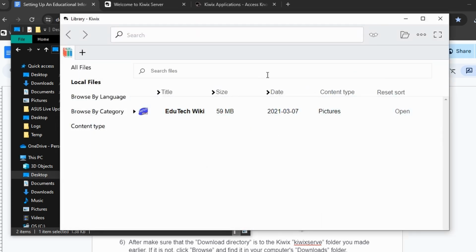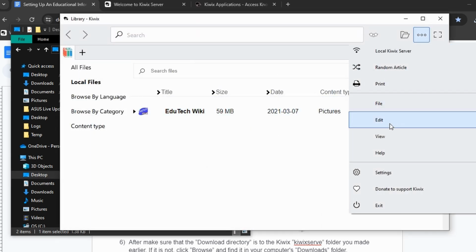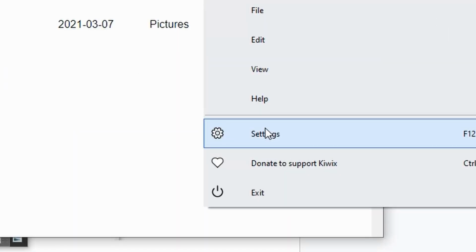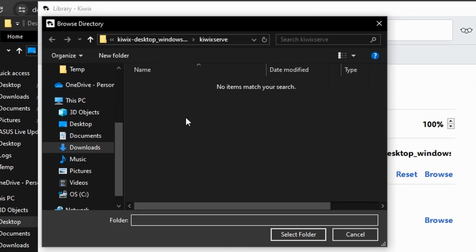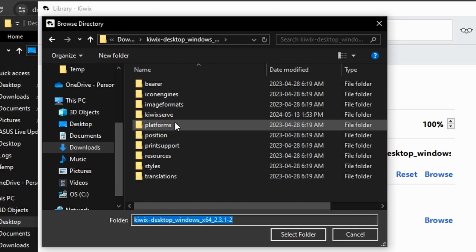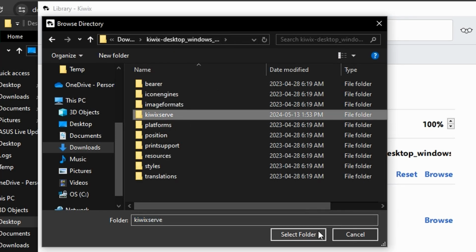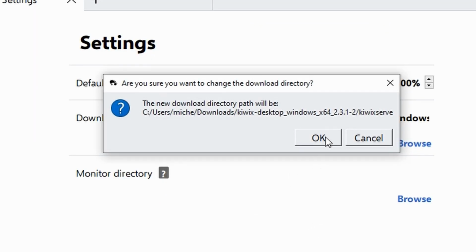After it is launched there should be 3 dots to the top right corner, and click on Settings, which has a cog icon on the side. Then at the download directory line, you will have to make sure that it is directed to the folder you just created earlier. So click on Browse and find that exact folder directory. After finding it, click on Select Folder and it will prompt you asking if you want to change the directory, and you click on OK.